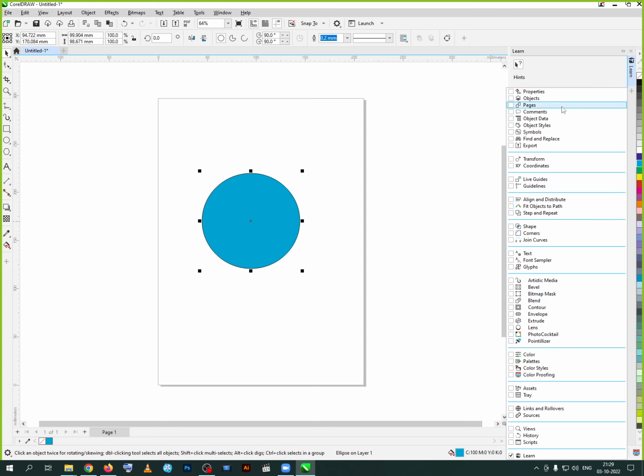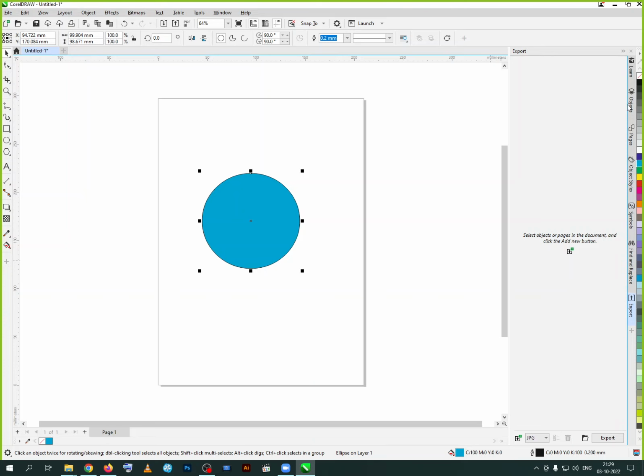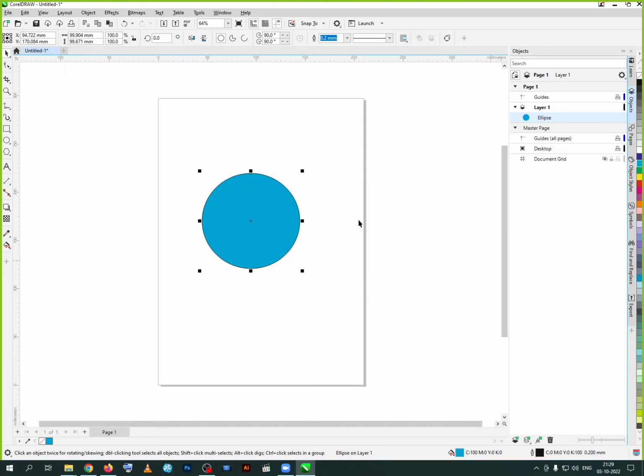Now the second panel, we have already seen object properties. You have that option also. And next option is object pages and object style, symbols, replacement and export option. First, we'll see these options now.